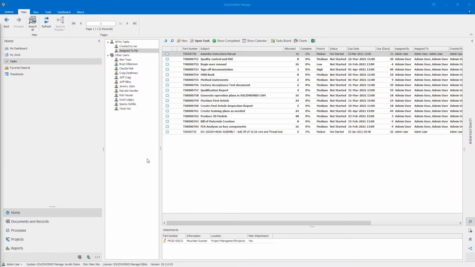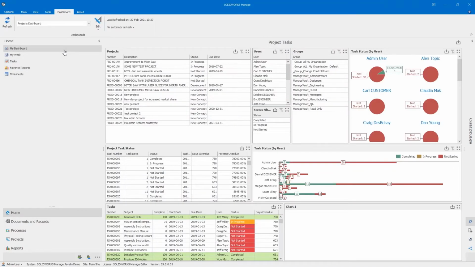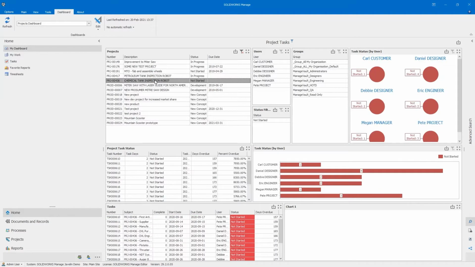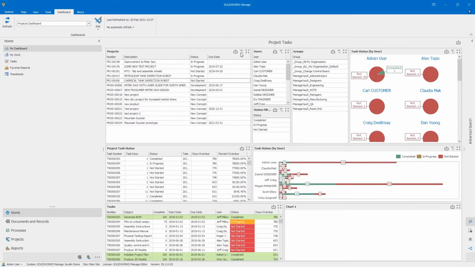If we want to see any other active projects at a glance, the dashboarding capabilities in SOLIDWORKS Manage offer a crucial real-time insight into our data in an easy-to-absorb visual. In this case, with my project dashboard, I can see all active projects and even filter through to see which resources or assets have been assigned and their status.